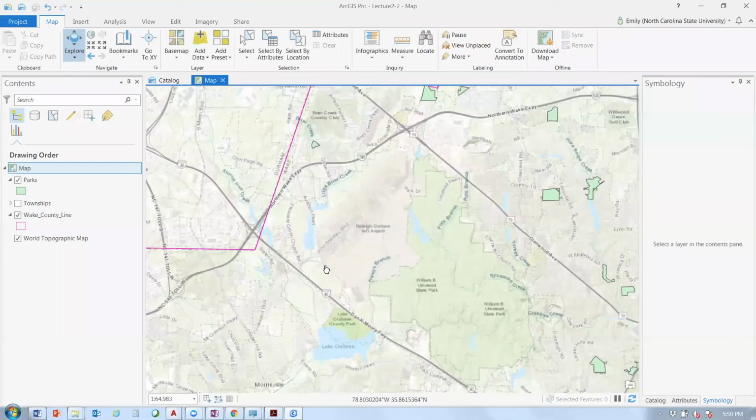Okay, so let's get prepared for assignment 2.2. You'll see here we have Raleigh-Durham International Airport within our window of view. What's important to also show, down here in the bottom left window, is the scale of your drawing. So this is 1 to 64,983, and that is actually in inches, which is kind of a weird scale. So to get feet, you need to divide by 12.